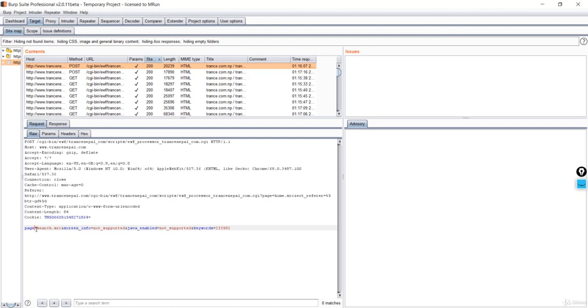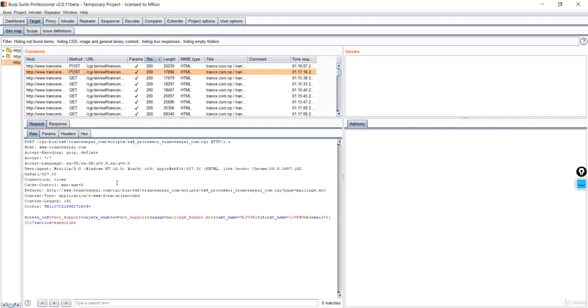So if you see the equal to sign, and if you see something has been assigned to that, that means it is a parameter. So page is a parameter over here, screen info is a parameter, Java enabled is a parameter, keywords is a parameter. If you just go to the post, you can see everything here. The Java enabled is a parameter because it is assigned with this, not supported. You can see the last name is a parameter over here because something random has been assigned to this last name, and the first name is also a parameter because something random is assigned to the first name.